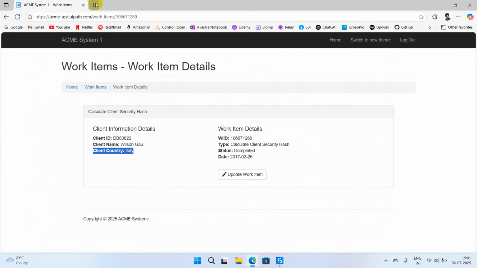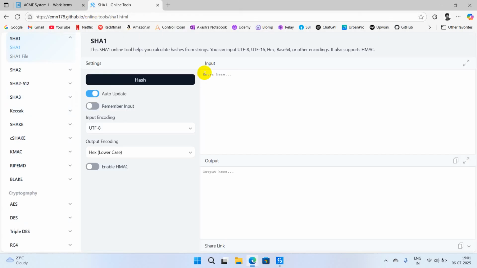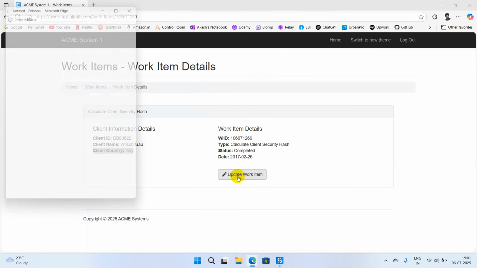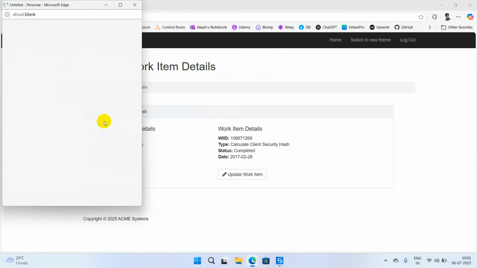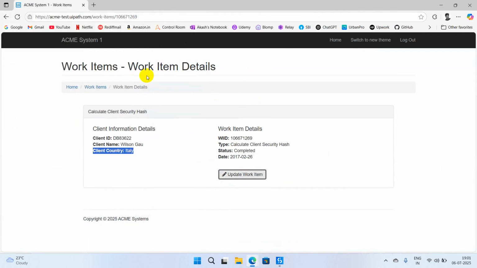So this is the URL where we are supposed to generate output. You should write some input and it will generate an output, a hash code. We need to copy this hash code, and then we need to update the work item over here as completed. To add the comments there, I should add the hash code over here, click on completed, and update the work item accordingly. The bot is supposed to do this for every work item on these pages.